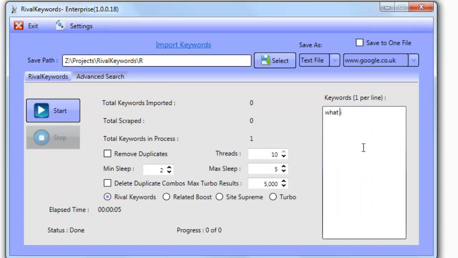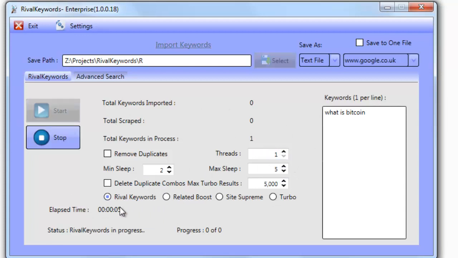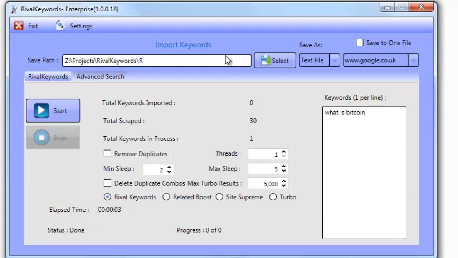what is Bitcoin, and we're just going to do the Rival Keywords search down here, and everything's going to be set automatically down here, saying that it's going to go over to one thread and everything. So I'm going to click on Start, and we're going to be able to see the progress down here. So we've got 30 suggestions down here.